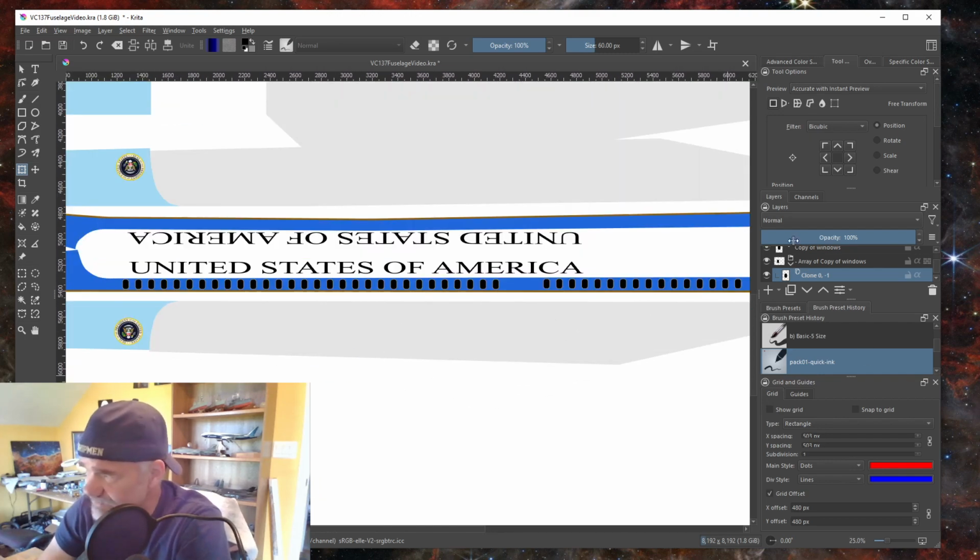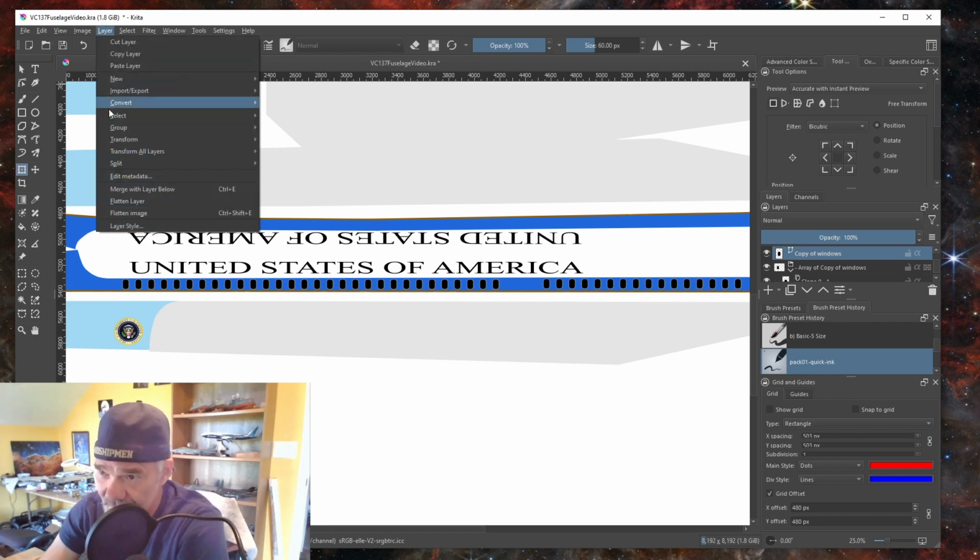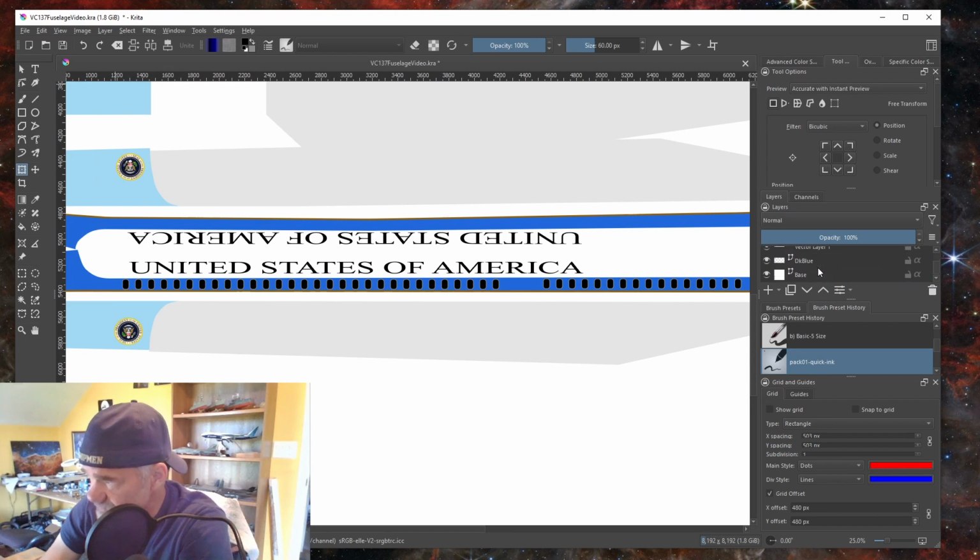And again, you're going to go to the controlling layer that you want to do the array. So this is copy of windows, which is this row of windows here. And again, you go to Layer, you go to Split, and you go to Clones Layer, and then you have all those settings that you can play with to work out your rows and columns. Okay, and then again it writes all those clones as separate layers in your project.